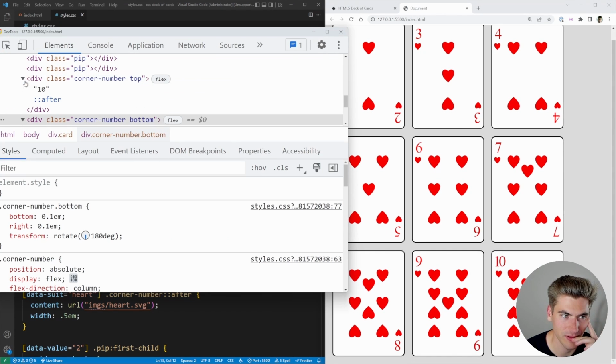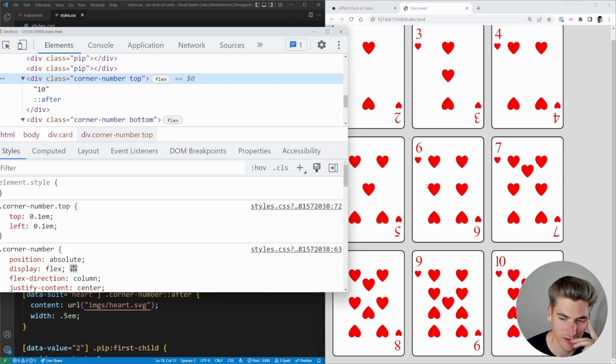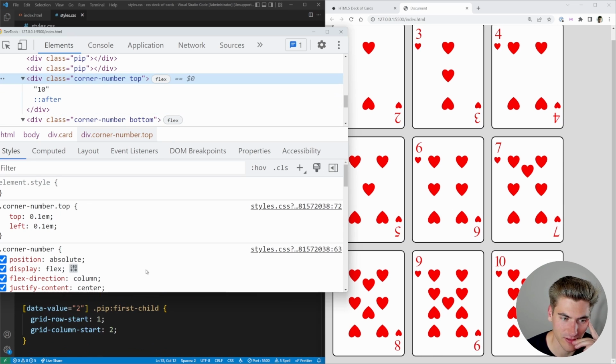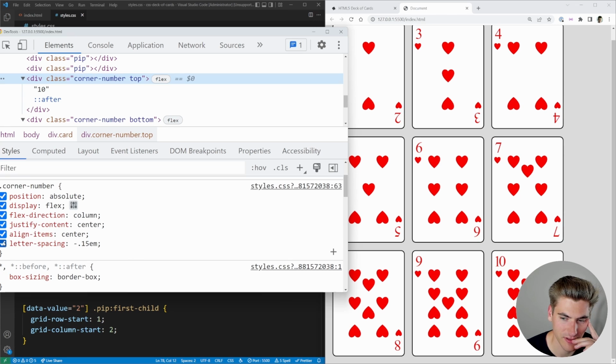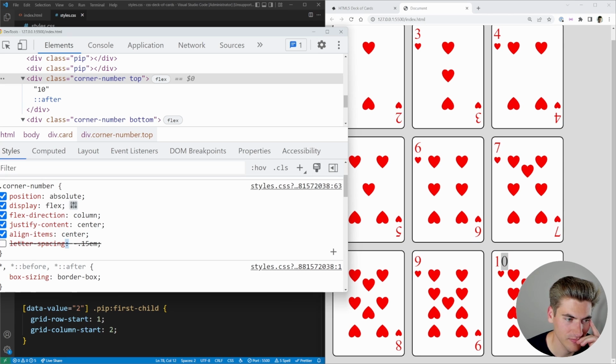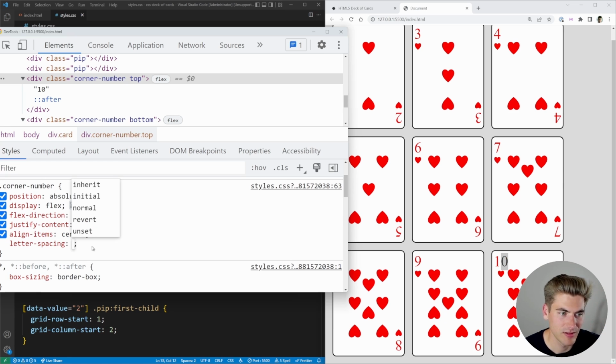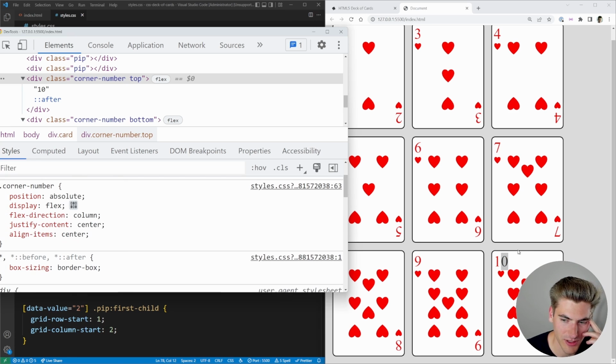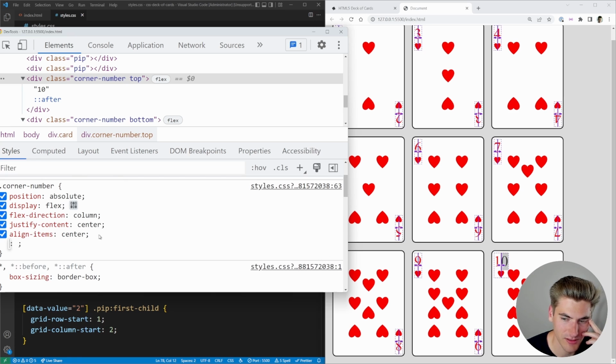So let me look at this real quick. We'll look at the top one. So our 10, the heart. Oh, it's because our 10 is overflowing the container size. That's kind of weird. Probably because of this letter spacing. Yeah, it's definitely because of the letter spacing. That's super weird that the 0 is beyond its size, because I want it to be kind of crunched together like that.